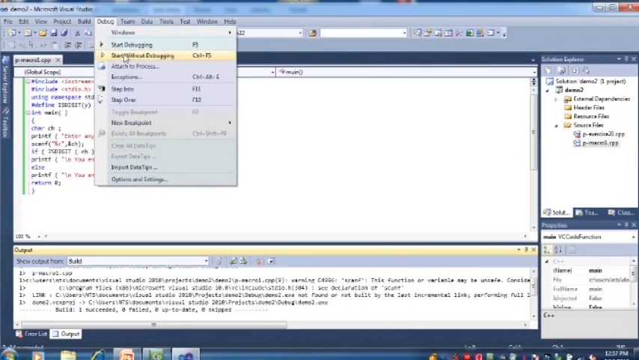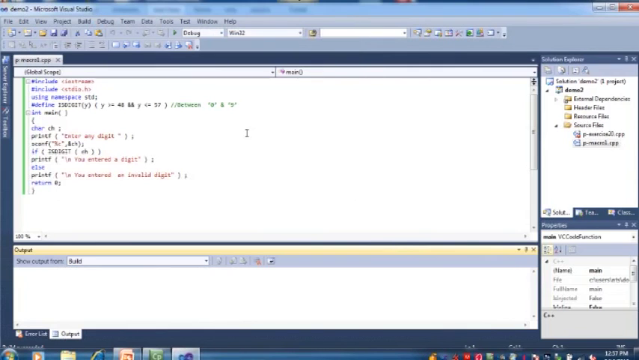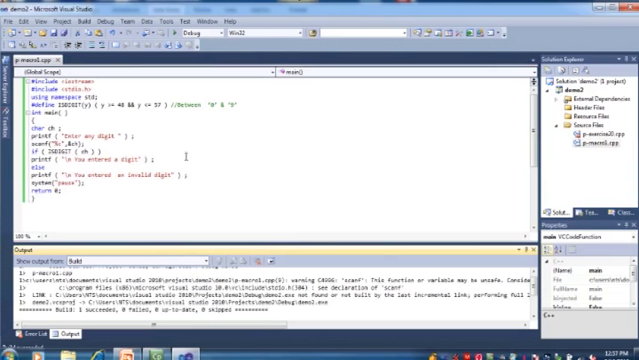See here, Control F5, enter a digit. Let's say I press 8, enter. Okay, can't see the output. So for that what do we do? We put here system pause. Good. Control Shift B to rebuild.